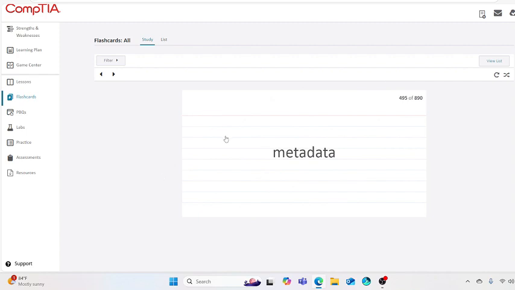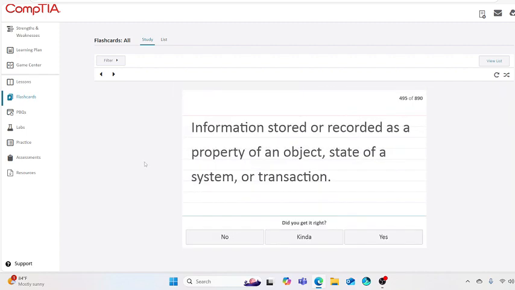Metadata. Information stored or recorded as a property of an object, state of a system, or transaction.